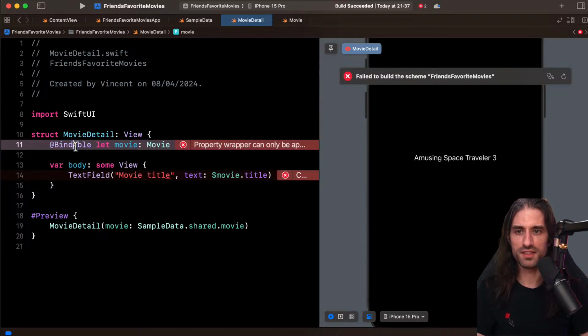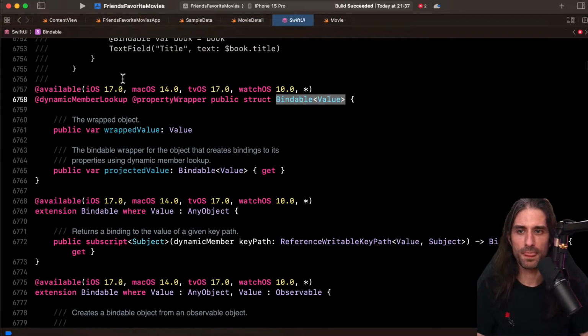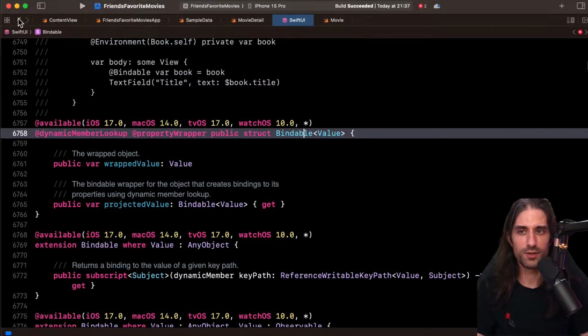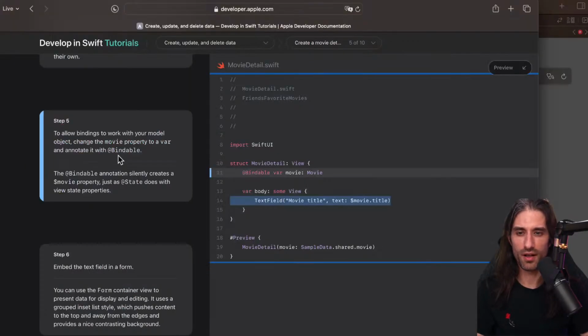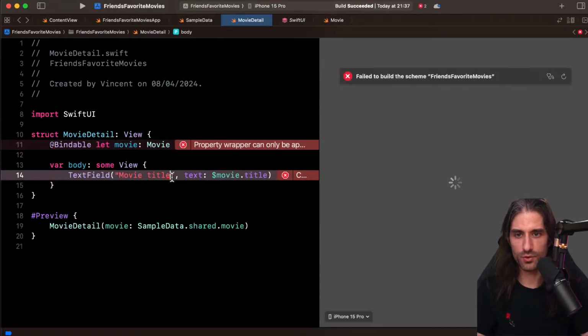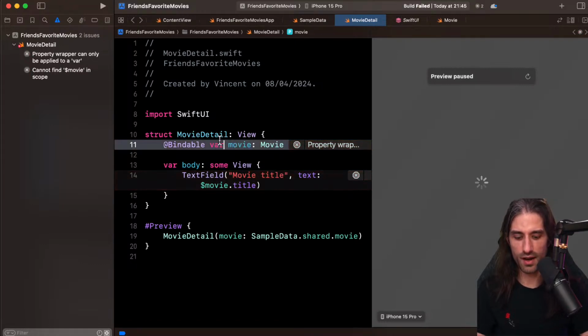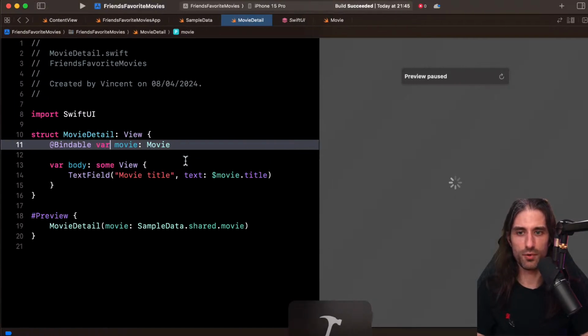So @Bindable, that's interesting because it's something in SwiftUI, but it's different from @Binding that you might already be familiar with. Actually, it's the first time that I use @Bindable, to be honest. And the @Bindable annotation silently creates a $movie property, just as @State does with view state properties. Okay, so now the code should build. Oh, because we need to make it a var, of course, because it needs to be modifiable.